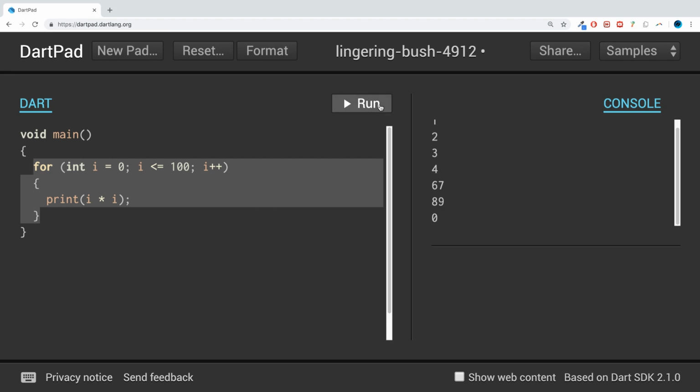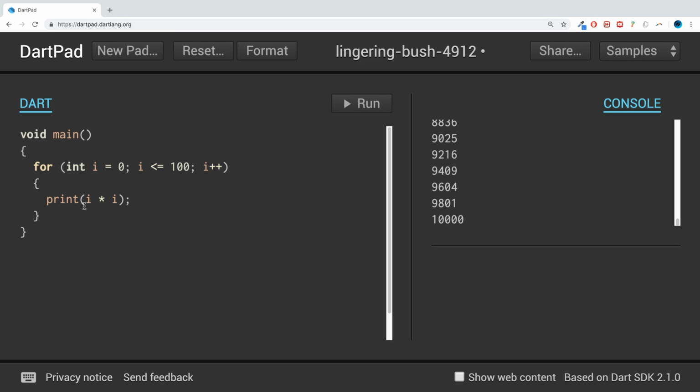So if we just quickly run it so you can see what happens, it goes from 0 to 100 and it basically just squares it by timesing i by itself. Pretty simple. What you do inside of it is totally up to you.